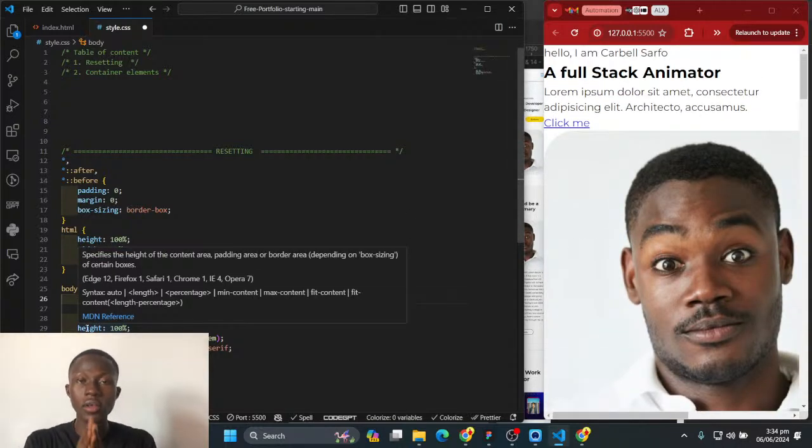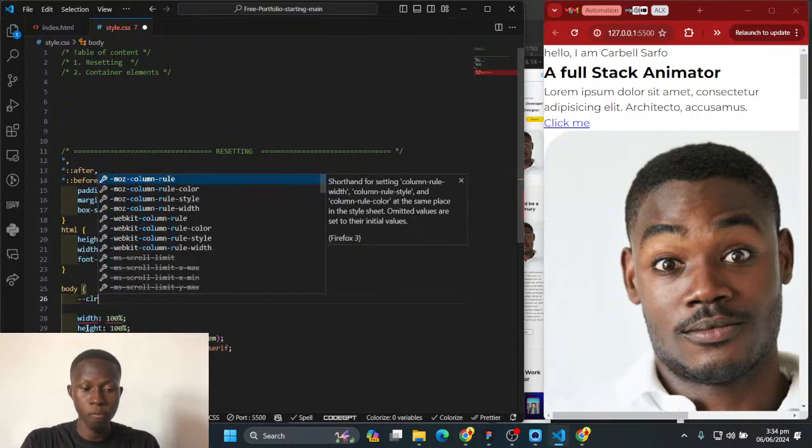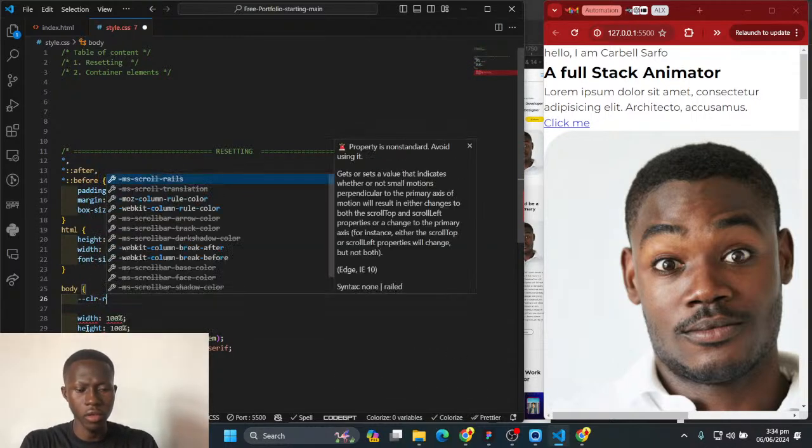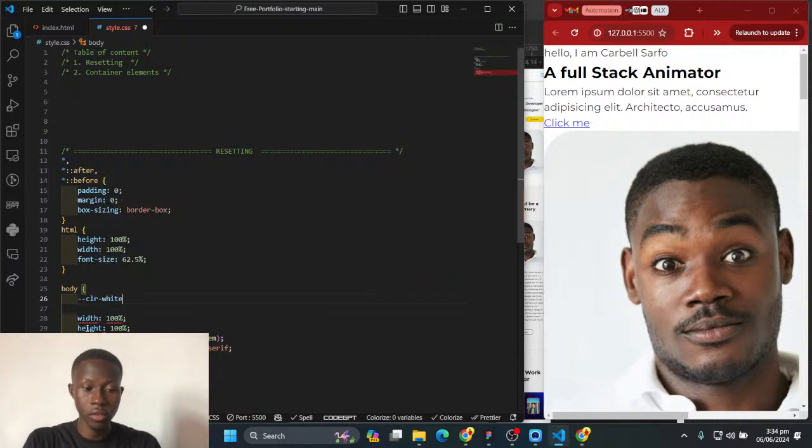We call that one CSS variables. Okay, so what variables allow us to do is reuse certain elements again. Now I'm going to use them for color. I'm going to say color, let me go to color white. All right, and the color white is going to be white.